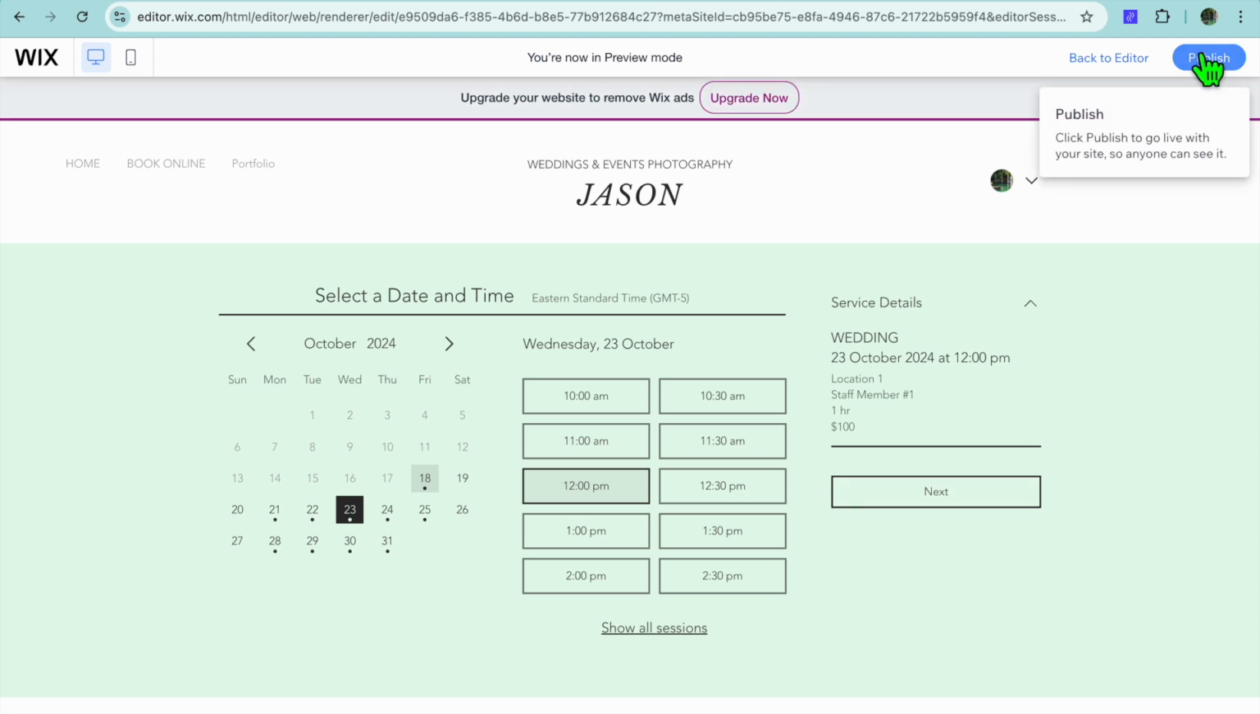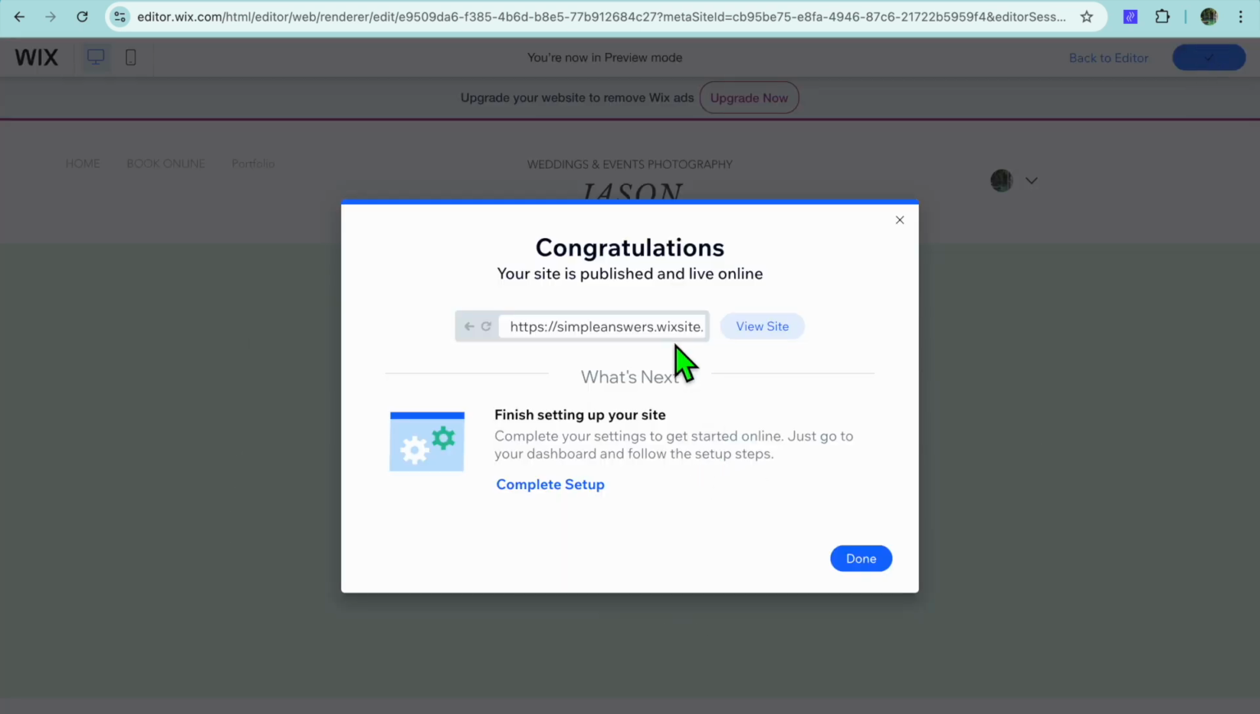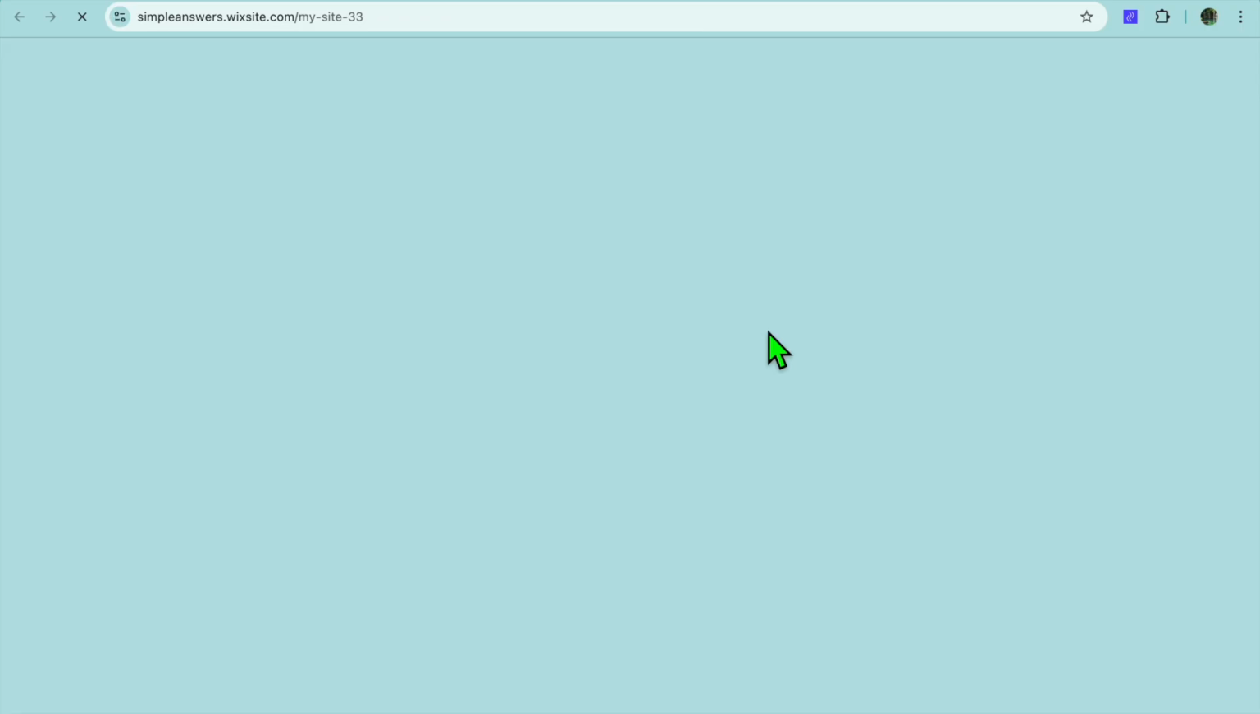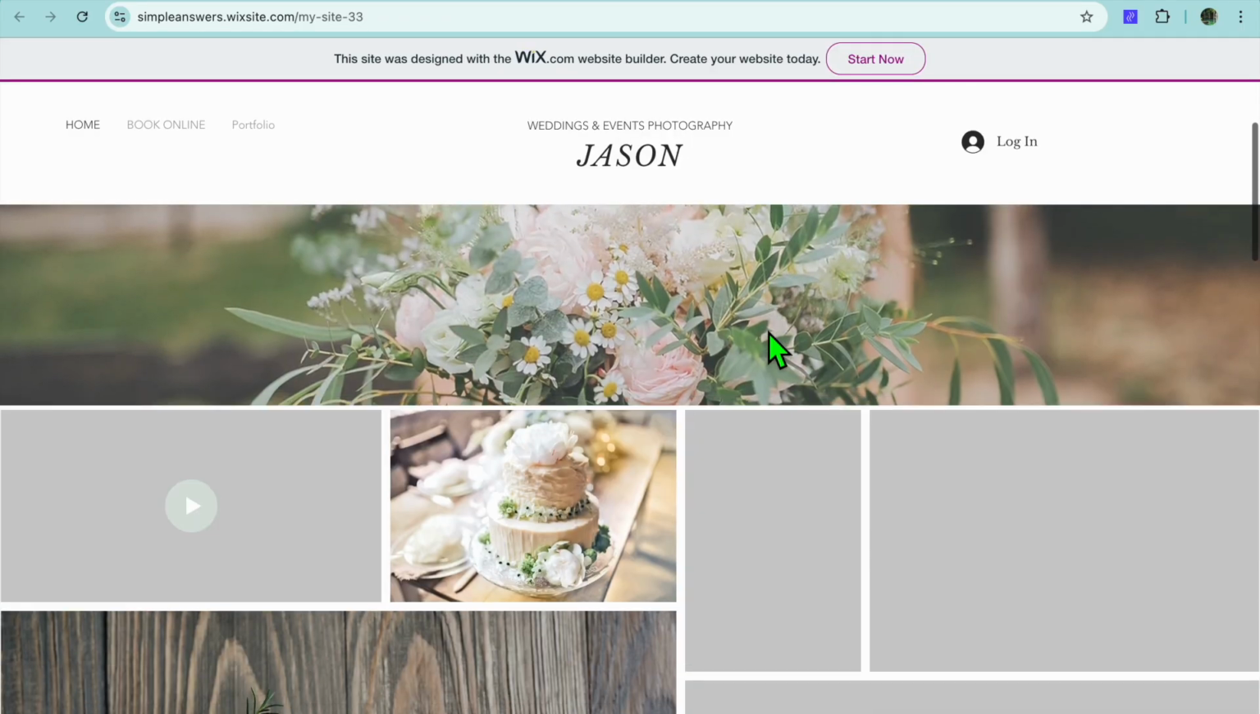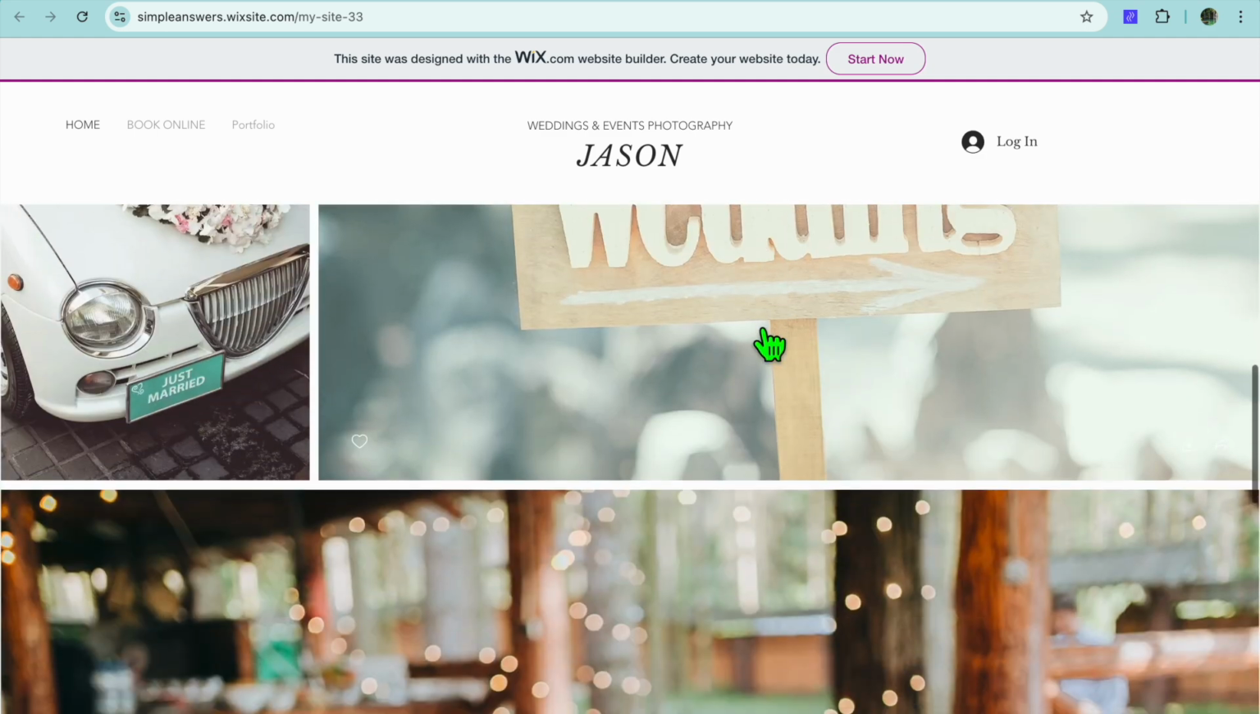Once you're finished, you're going to tap on Publish for your website to go live. So you'll select Publish. Then from there, you'll be provided with a domain name, which you can see right there. So we could tap on View Site, and you can see our live domain right here.